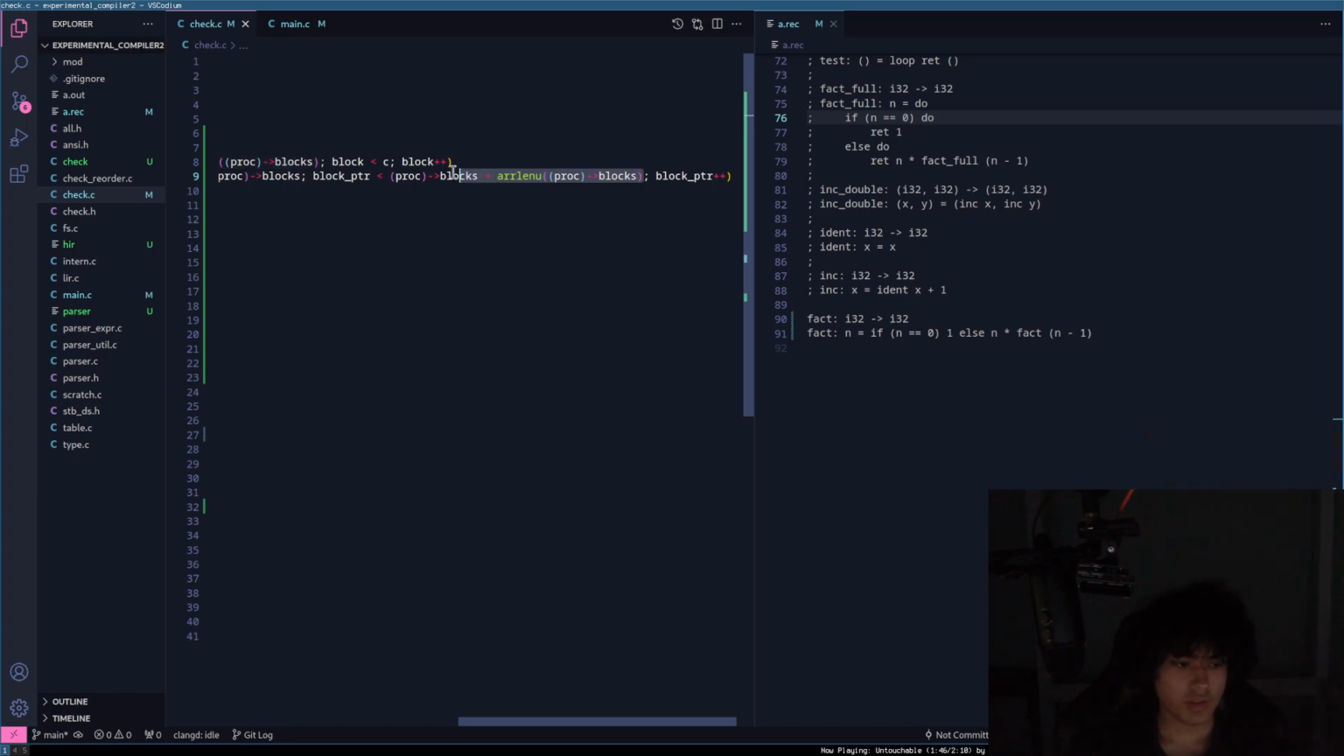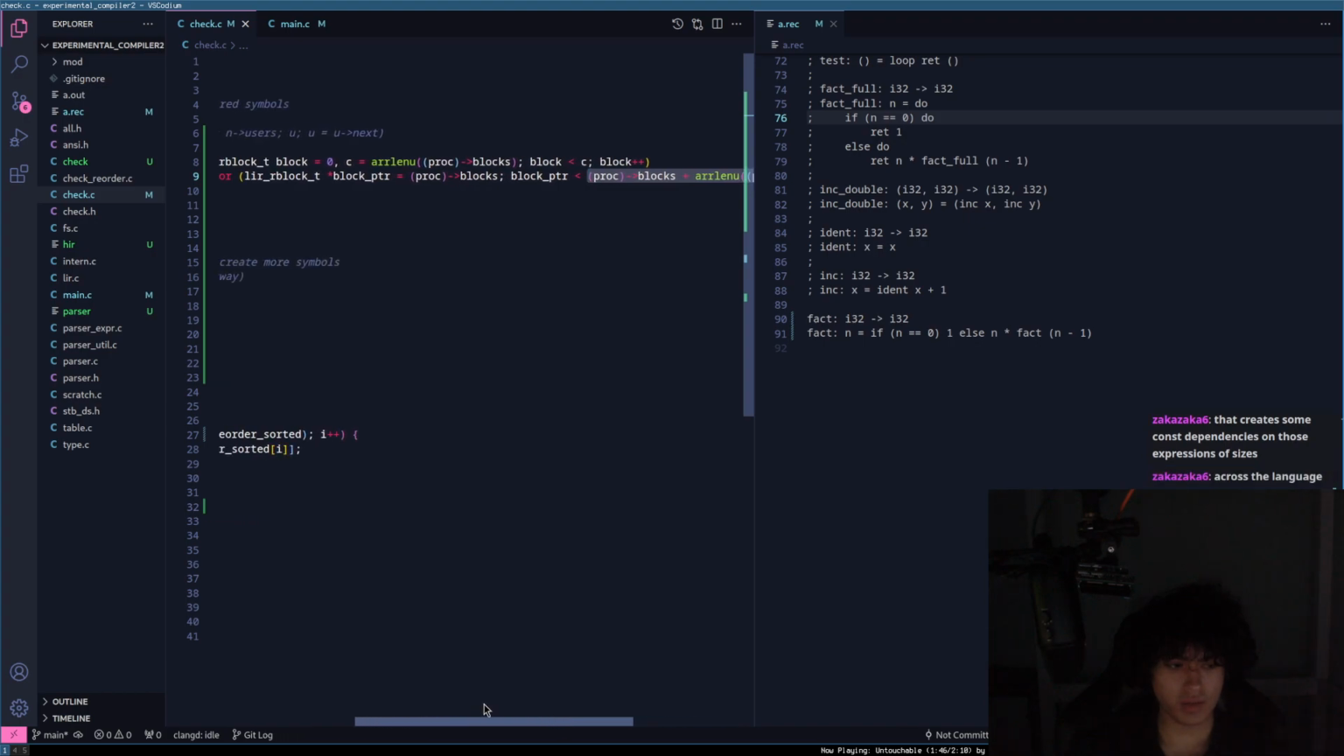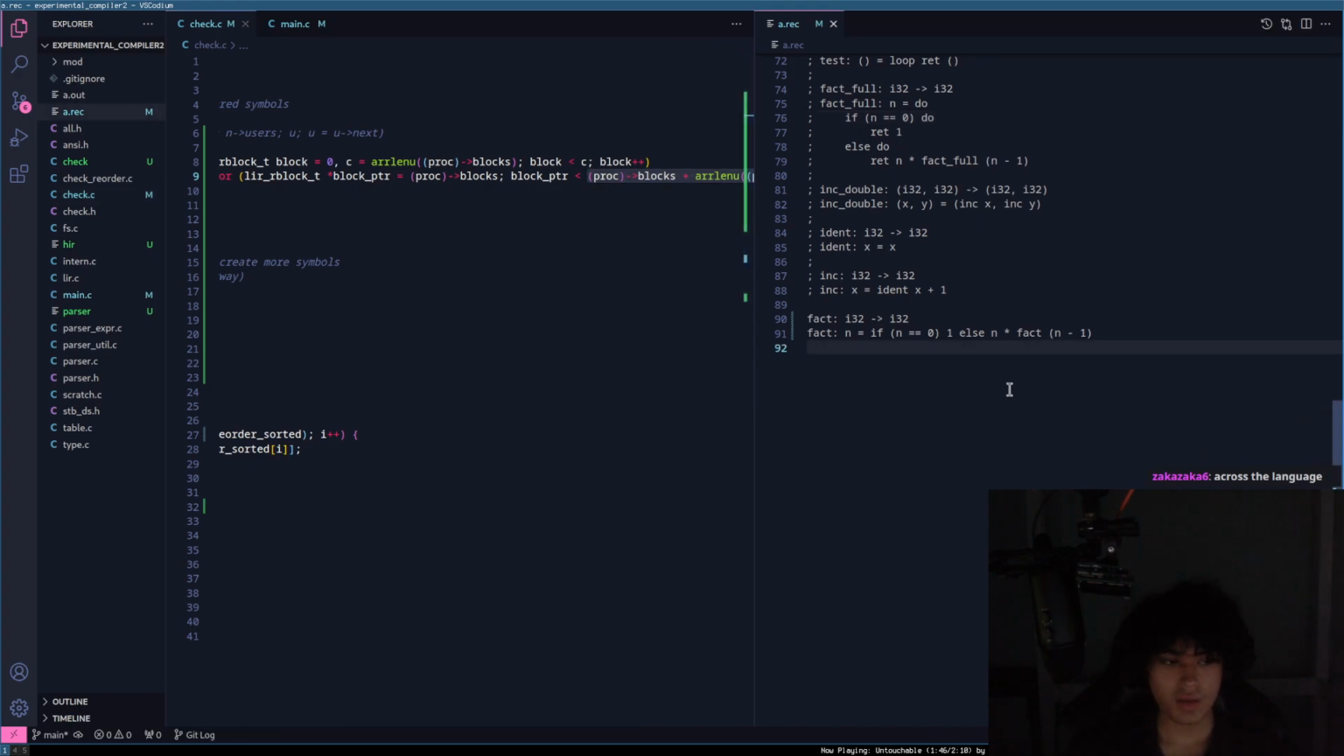Oh yeah, array literals cannot specify any types and have to be inferred. That creates some const dependencies on those expressions of sizes. Cluster language. Okay. Yep.